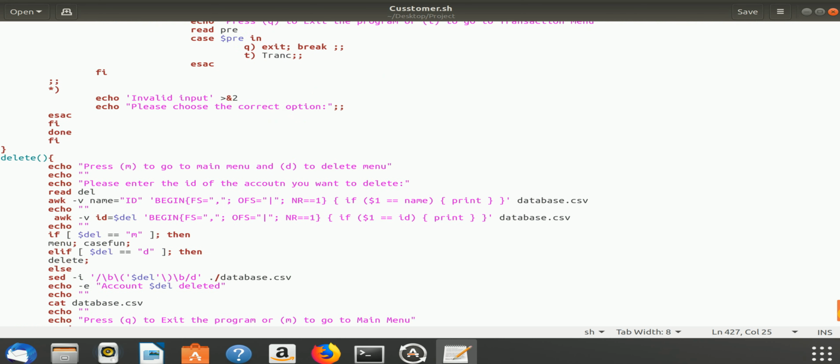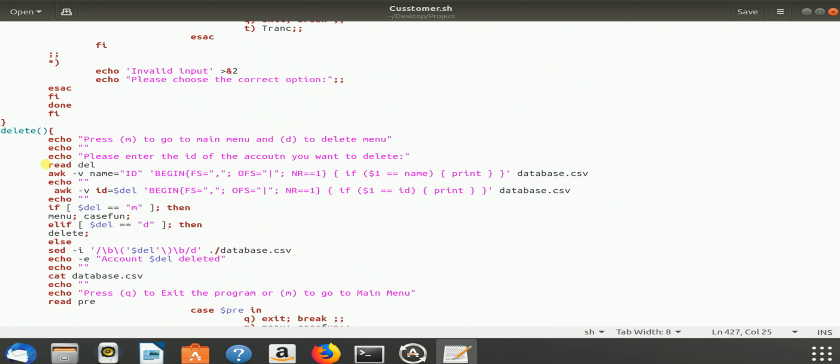The last function that I used for this application is delete. Delete will delete the customer's account for me from my database. First, it will ask for the ID of the account that I want to delete.